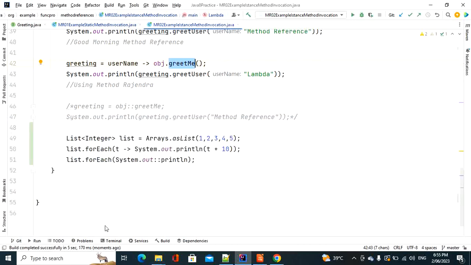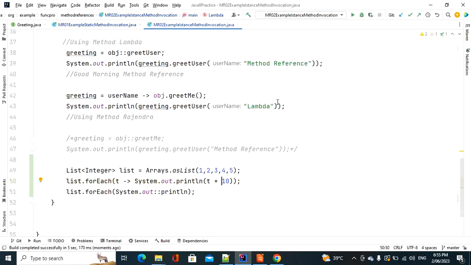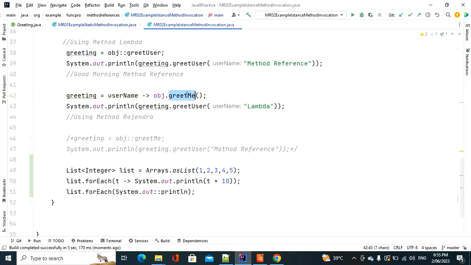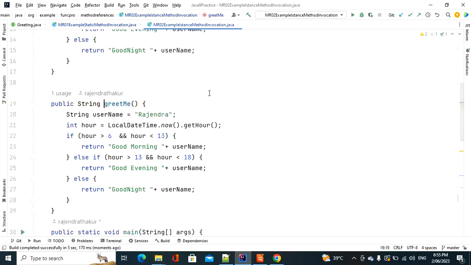Till now we have discussed this, right? Now obj.greetMe is there. Here I'm just referencing the greetMe method. As I said some time before, here there are no input parameters. So obviously the signature is not matching with my actual signature. In that case the method reference will not be supported, and you can go with the lambda expression here.